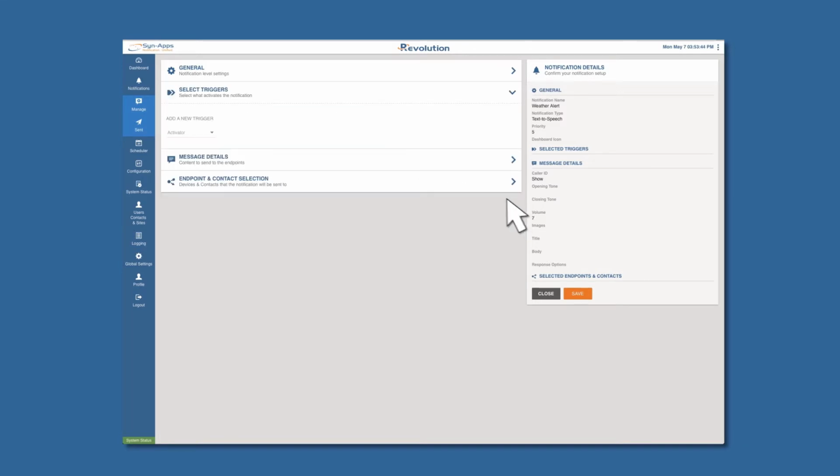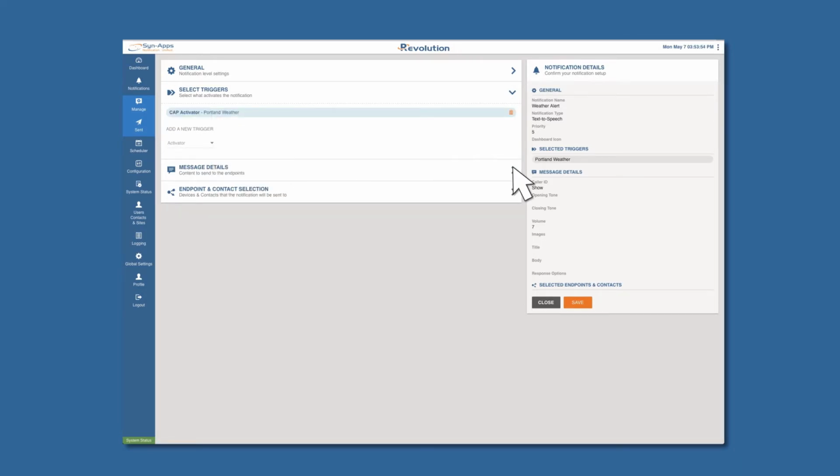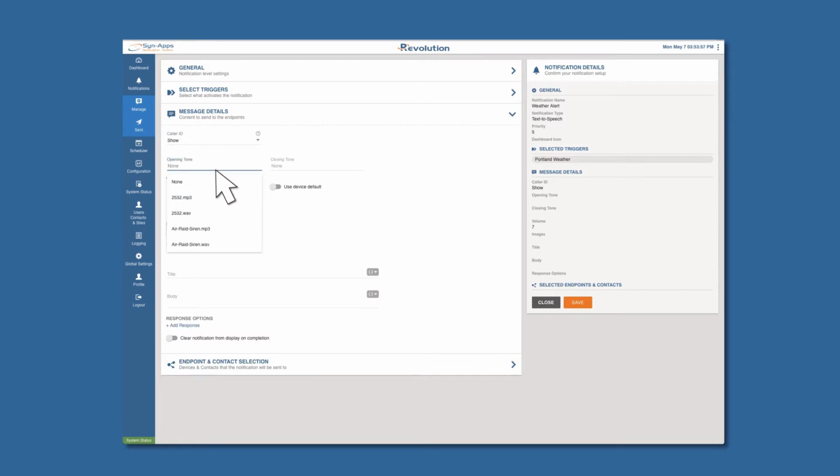In the trigger section, select CAP activator from the menu, and then choose the NWS weather alert from the available list of triggers. You can choose to add an optional opening and closing tone or images to your weather notifications.